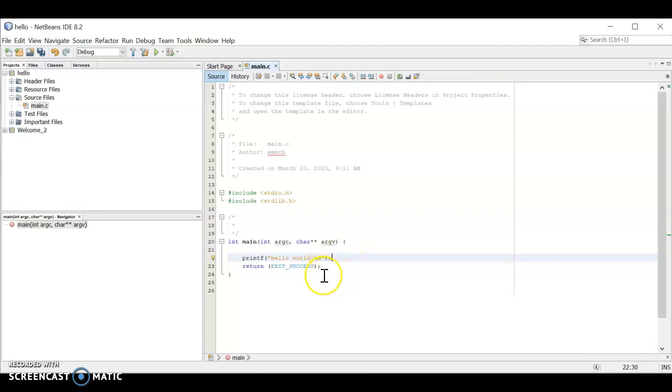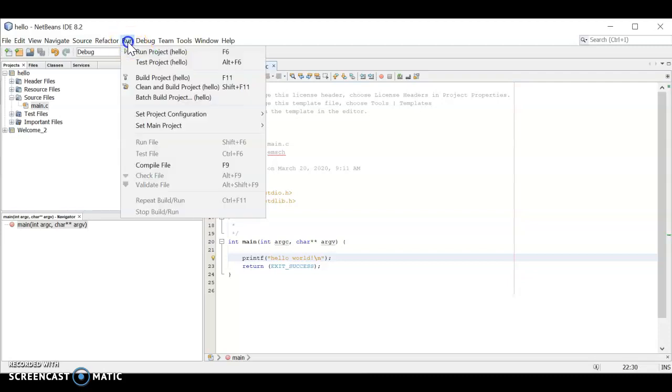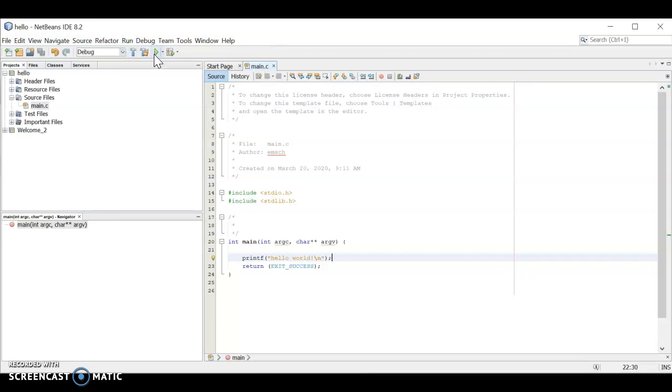Okay, so here's our code. Let's save it, so we're going to click on the save button here. And now we want to build it and run it. Build means compile it, and run means execute it. So we can either go up to the Run menu and say Run, or Build and then Run, or we can use the Run button, Run Project. That's going to build it and then execute it. So let's click on Run.